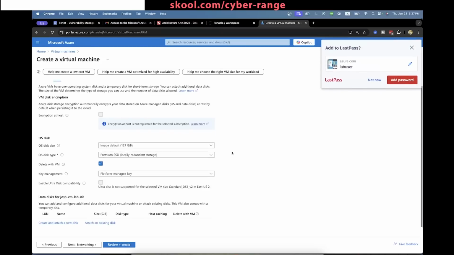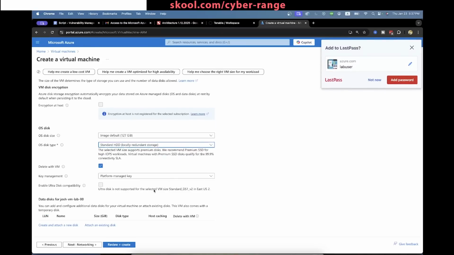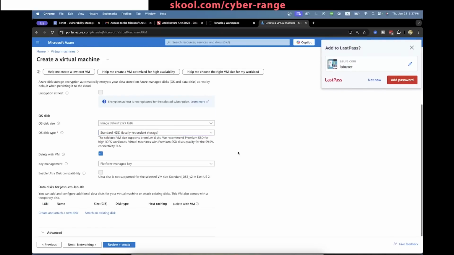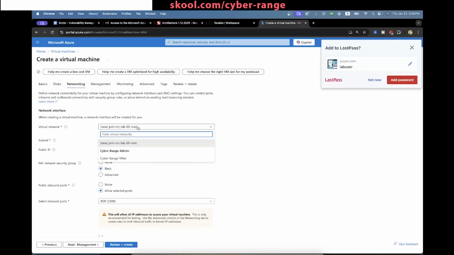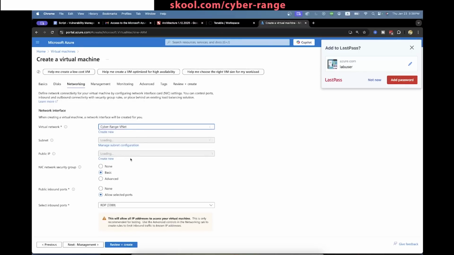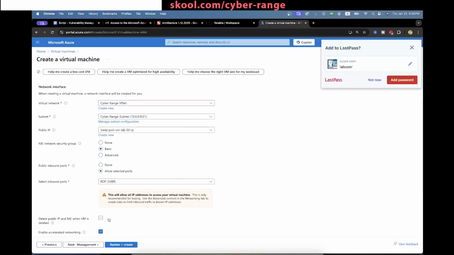If you're on the CyberRange, you have to set this to Standard HDD. It's another cost saving thing. And say next for networking. If you're on the CyberRange, you have to put CyberRange VNet, because everyone joins the same virtual network. All the different students, there's about 300 people, at least at the time of me creating this.